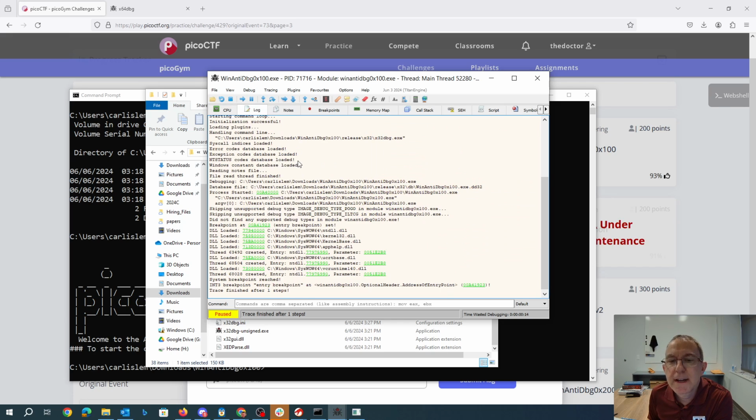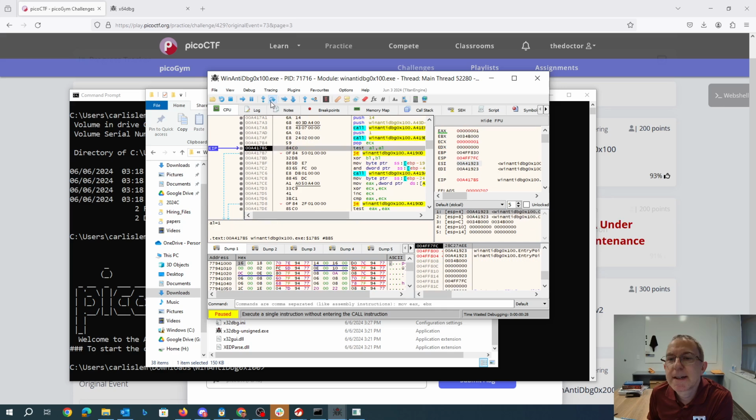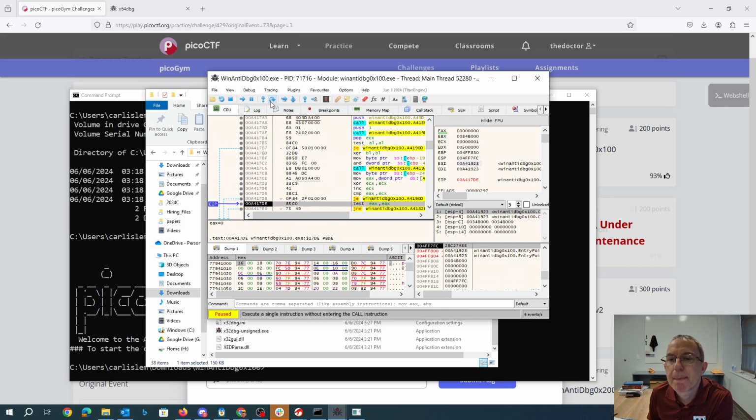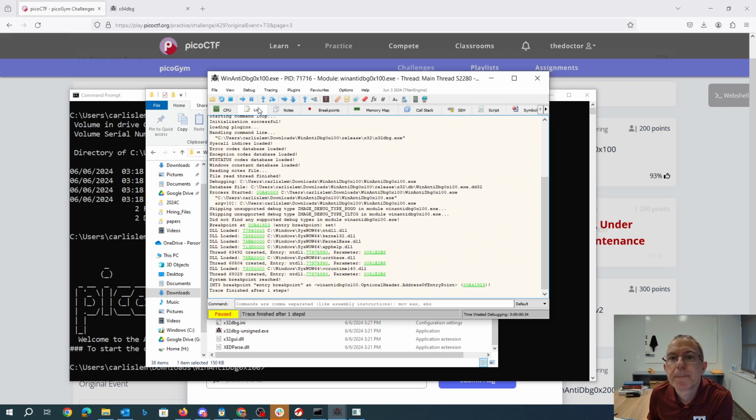I can look at the log here. So we're going to step through this thing. This is going to step into function, so each call it would go inside. This one just goes through an entire call. So I can step through this and see if anything interesting is happening. Not seeing anything in the log so far.